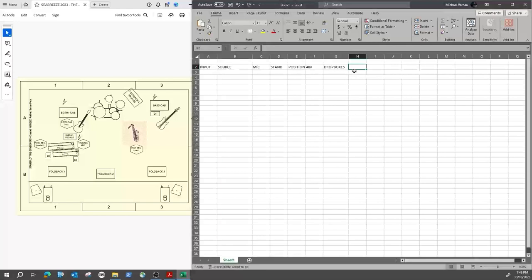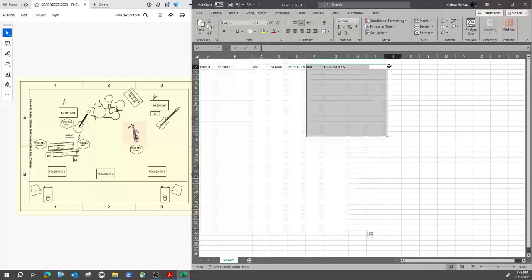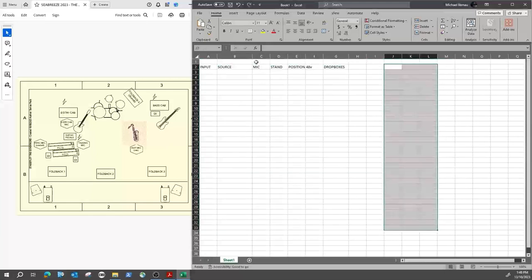Now, that's the input side of things. So that will be one part of the input list, but I'm also going to do an output list. Now this is a completely separate list that doesn't reflect the input list, but it's just on the same page.